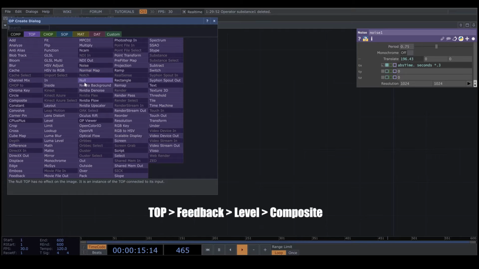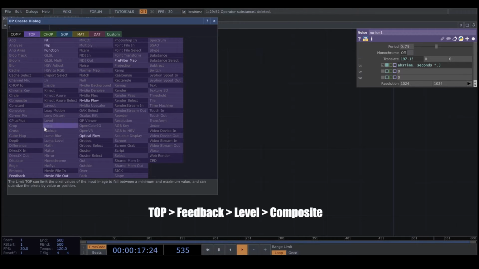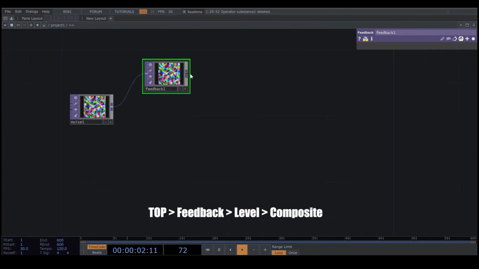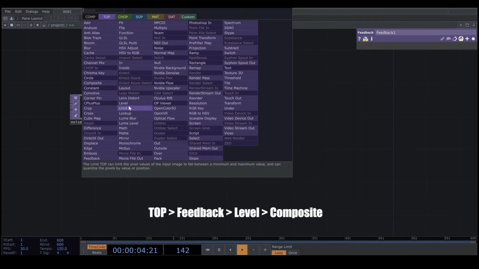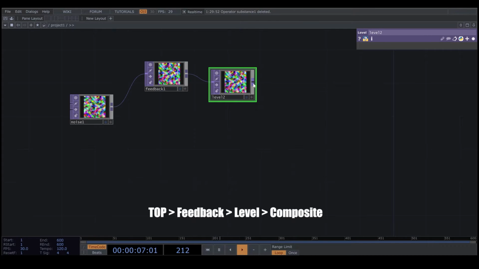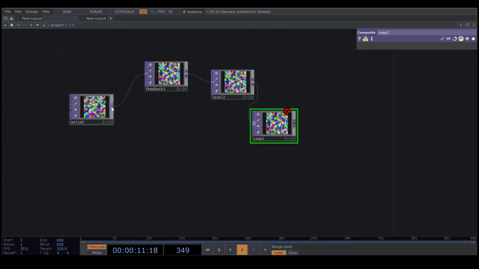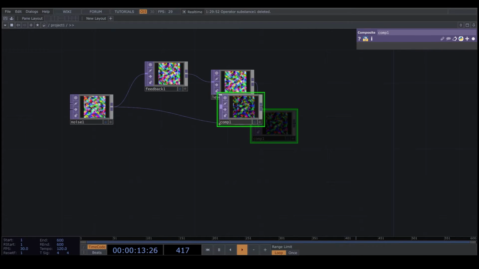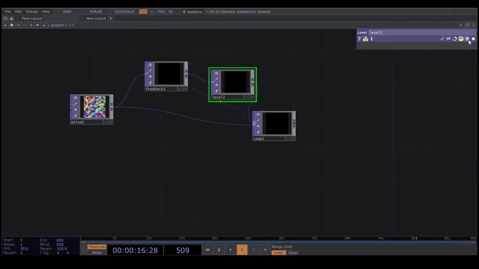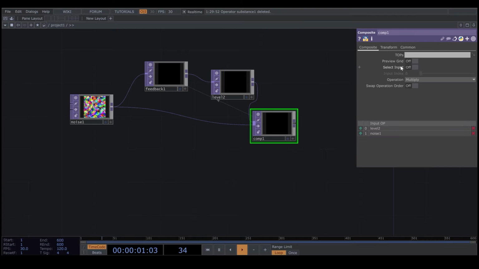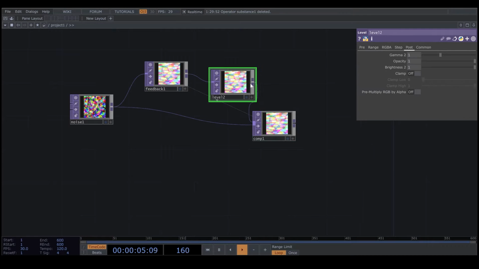After my noise, I bring the feedback, level and a composite. Now I also connect my noise directly to my composite. Drag and drop your composite on your feedback. Our composite operation is on multiply, that's why it turns to black. So here I change my operation to maximum, but as you can see, it gradually turned to white. For that, I will go to level and I decrease the opacity number from post.